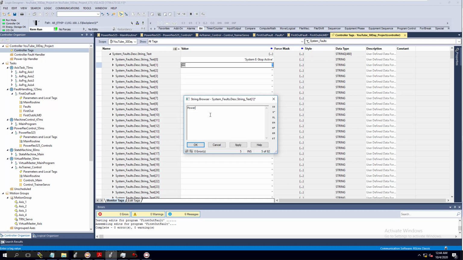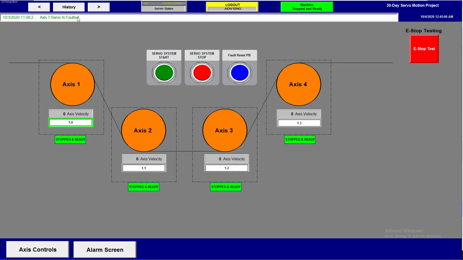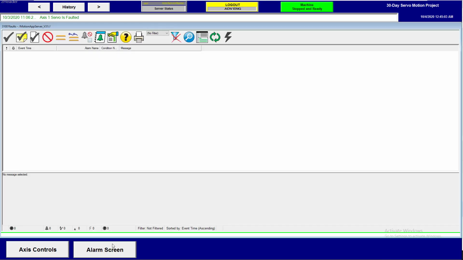Now this is going to actually say this is going to be our PowerFlex 525 fault. So that's what we're going to get. That's going to be the string text when we get on our HMI system, if it were to actually fault out, right? So if we come over here to our fault system, and we clear all of our faults we currently have had in the past.